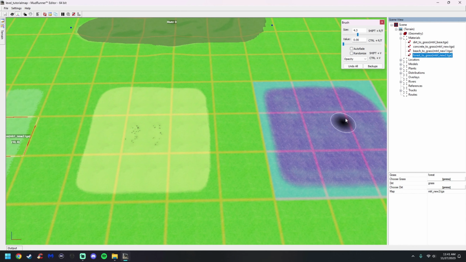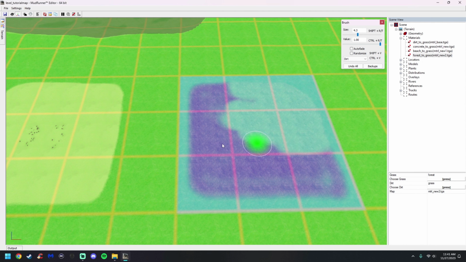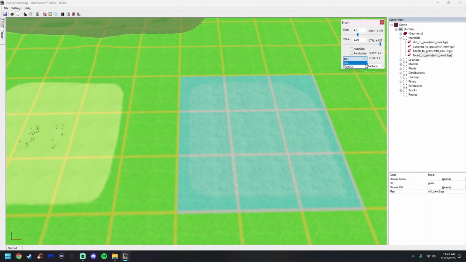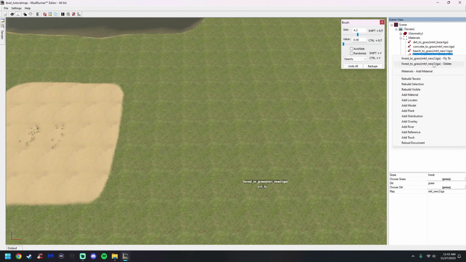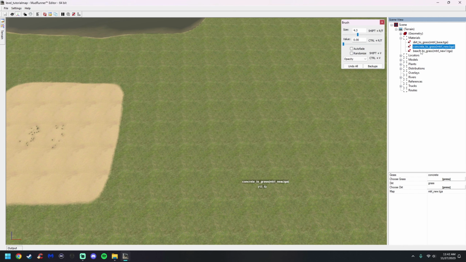And then switch this to dirt, go all the way up, delete all this, switch to opacity, go all the way down. Now that's gone, right click, delete. Beach.